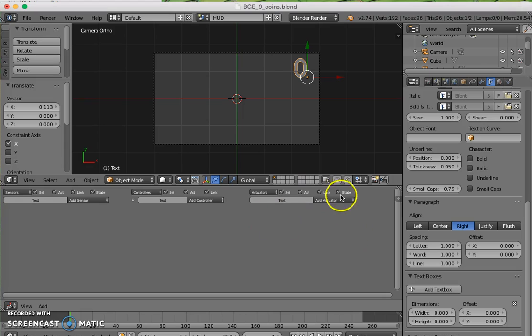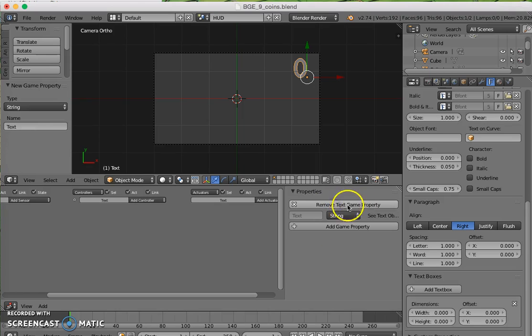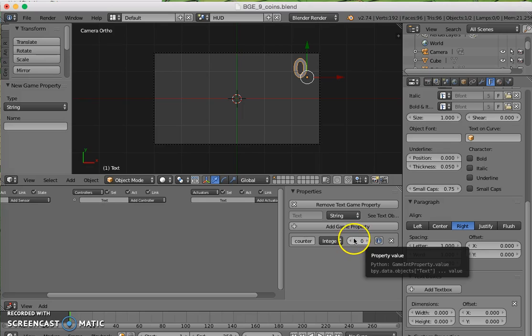Perfect. The next thing I have to do is give it some properties so that we can talk to this text and make it dynamic. So I'm just going to add a text property, and by default it's text, and string is fine. I don't want to make it any different than a string. I'm going to add a game property. In this case, I'm going to call it counter, and I'm going to make it an integer. Integer means just whole numbers, and it starts at 0. So now we can talk to this.